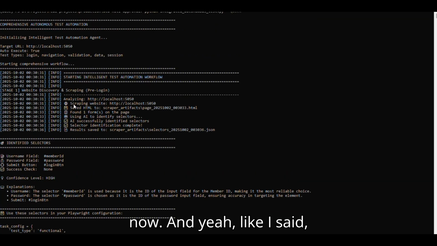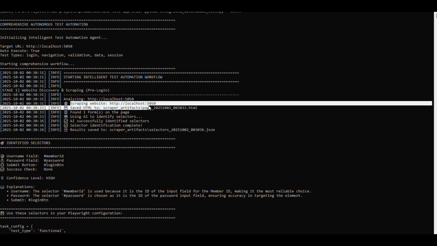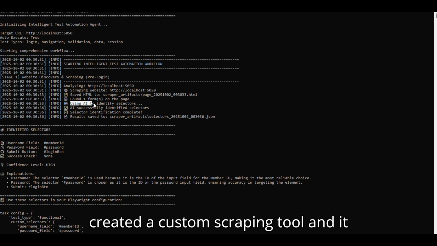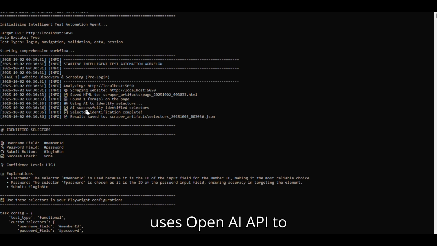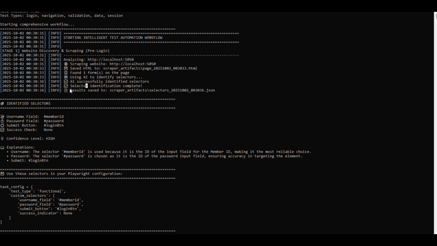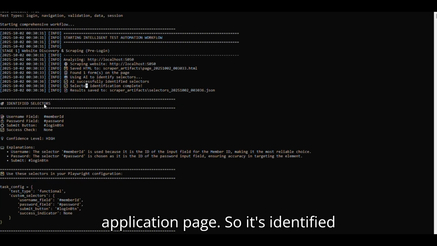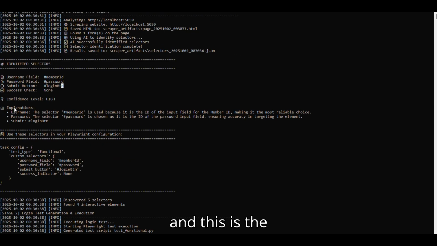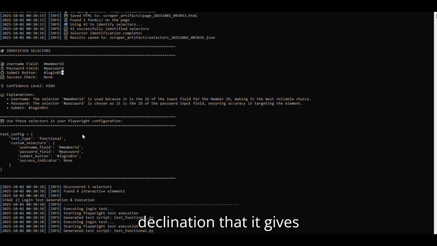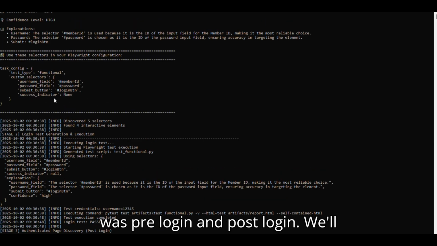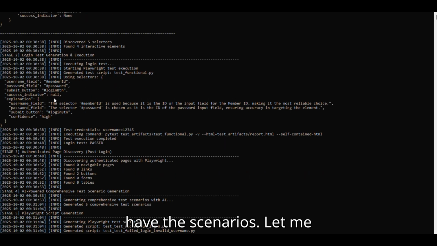Like I said, this uses a scraping tool to scrape the website. I've created a custom scraping tool, and it uses the OpenAI API to identify the different navigation patterns and the selectors on the application page. So it has identified the username field, password field, and the submit button, and this is the explanation that it gives. It does pre-login and post-login, and we'll have the scenarios.